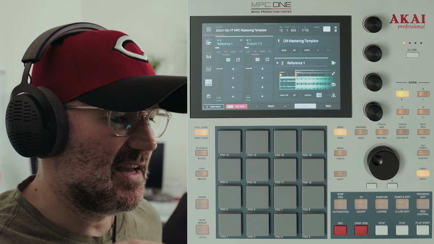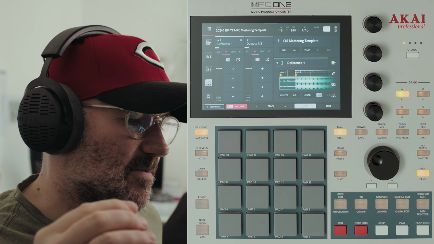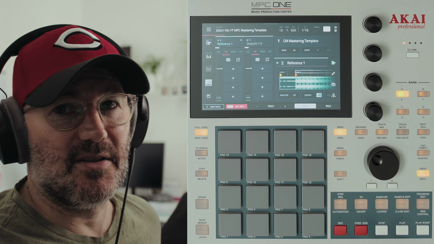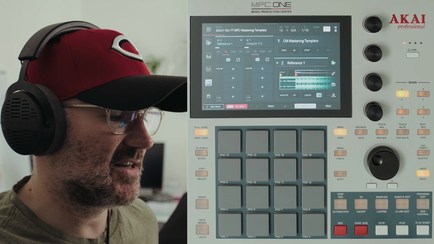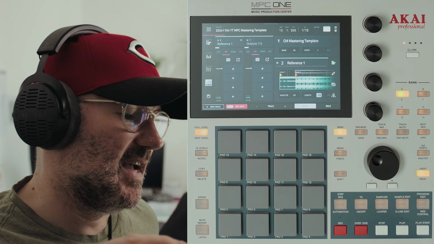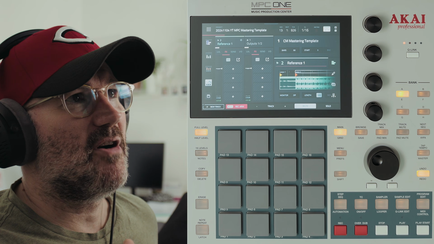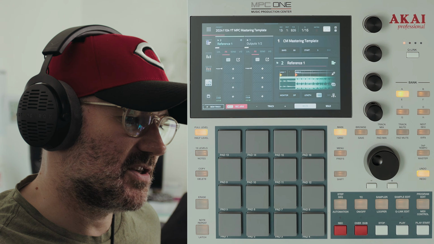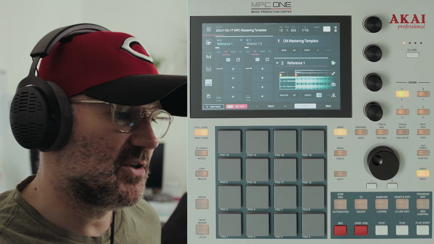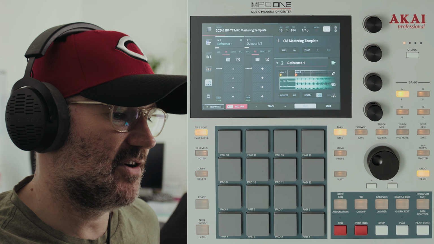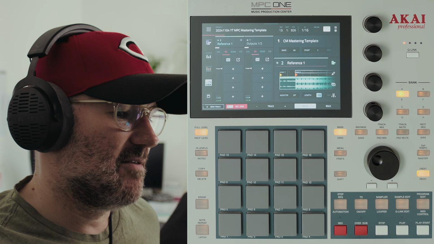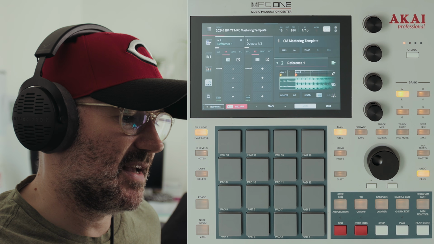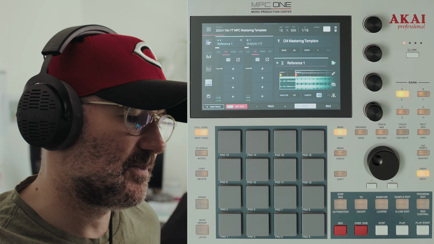But for me, I'm really happy with the master that I've done in the MPC of this particular track, actually. It's got a really, really nice sound to it. And I think if the client was looking to press to vinyl, I would seriously consider using the MPC master to cut to vinyl, because for me, the low end is a little bit more controlled.